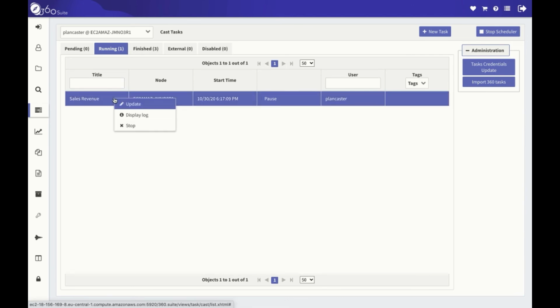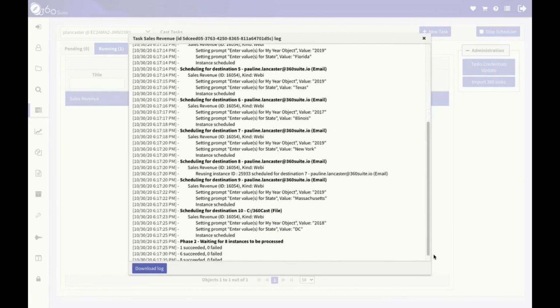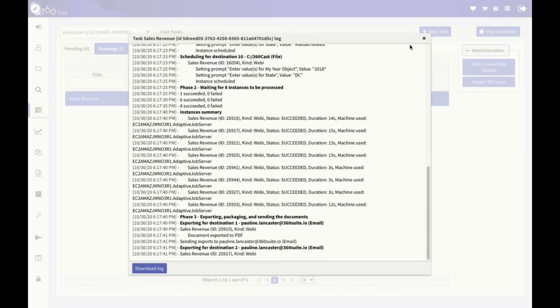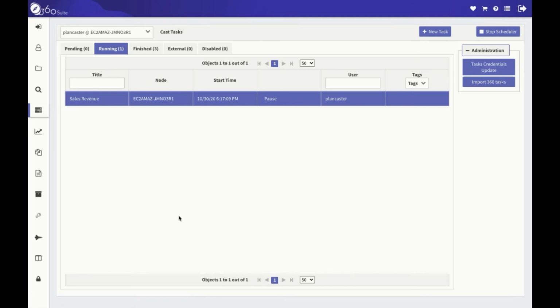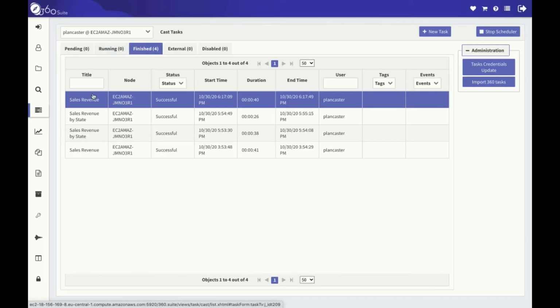And you can right click on it and select display log while the job's running, just to see, so you can kind of see it's moving through. It should be done in a second, so you do have that option while it's running. Okay, and now it's completed, so I look in the Finish tab, so it shows that it was successful, and I should be able to check my email and see all of those documents that were specified with the specific prompt values delivered, in PDF and Excel.